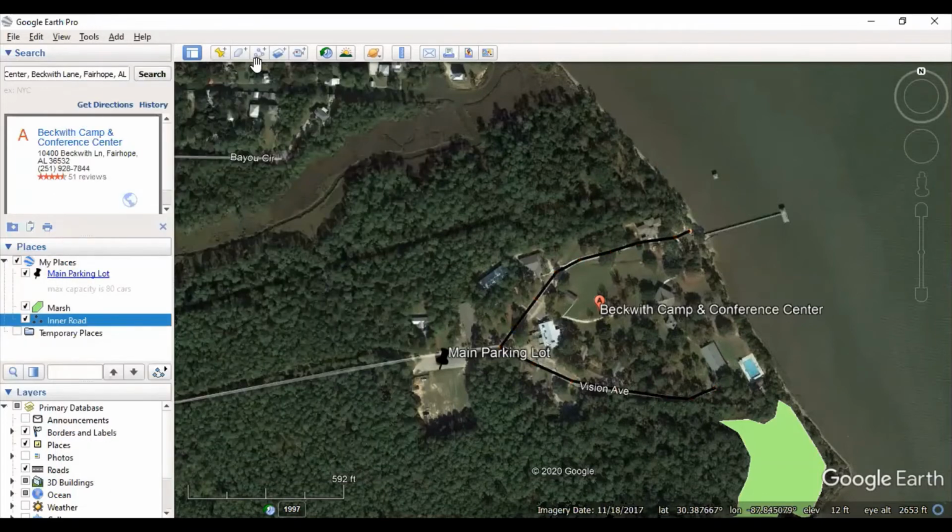Okay, great. So these are the 3 main tools that we're going to use today. So if you want to pause the video and go back and practice these, this would be a great time to do that. The next tool is to add an image overlay.